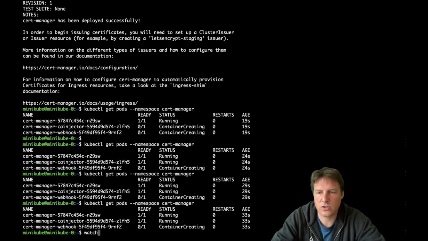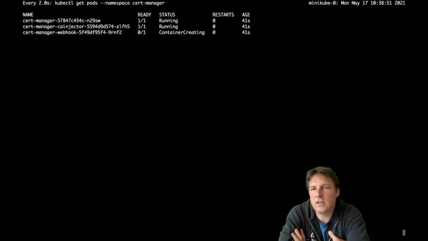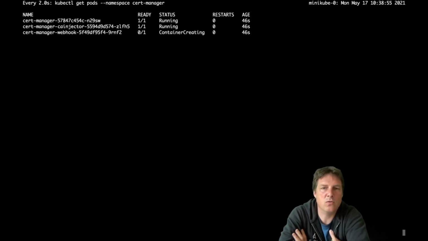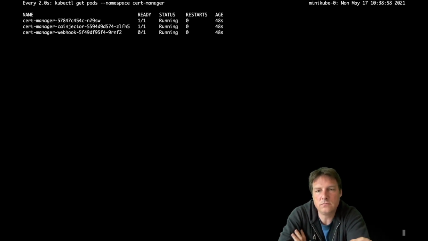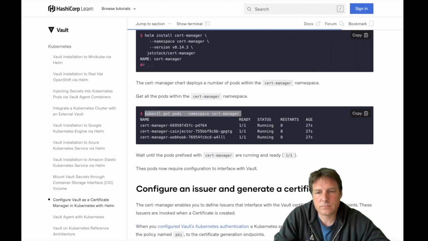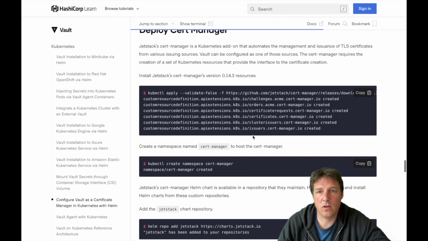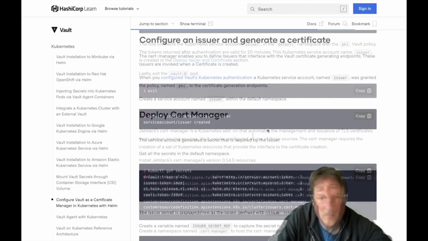Maybe I can use a watch. Watch is a little tool to loop over a command over and over, specifically for these kinds of use cases where you want to know when it's done. It runs every 2 seconds, but it's configurable. There it is. It's ready. Everything's ready. And that's it for the deployment of the cert manager.